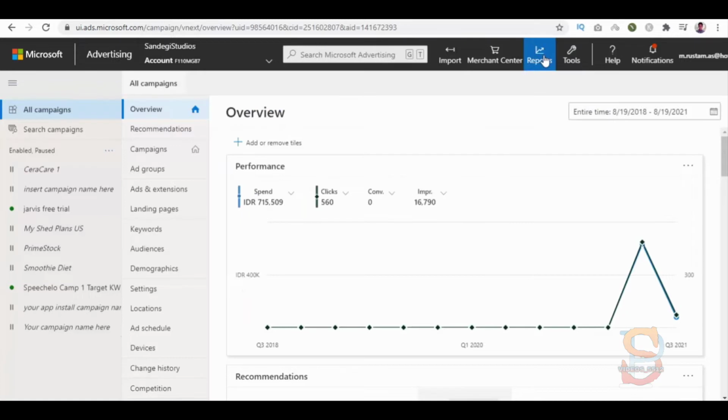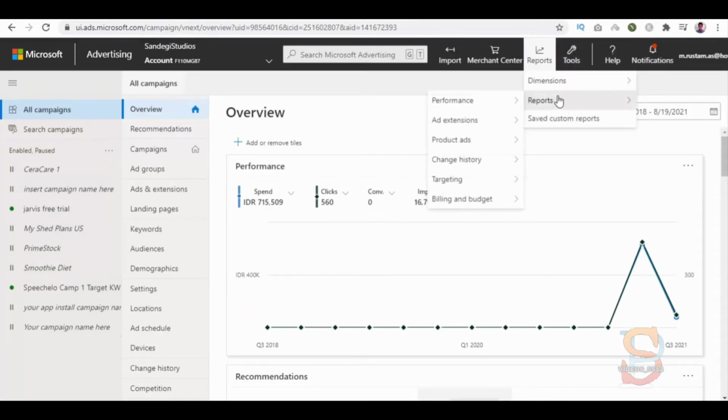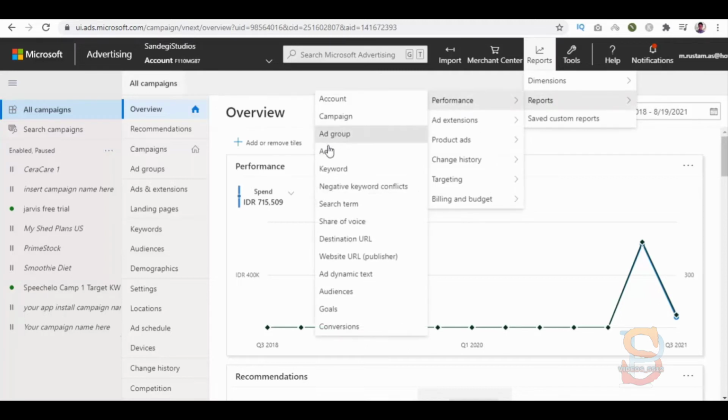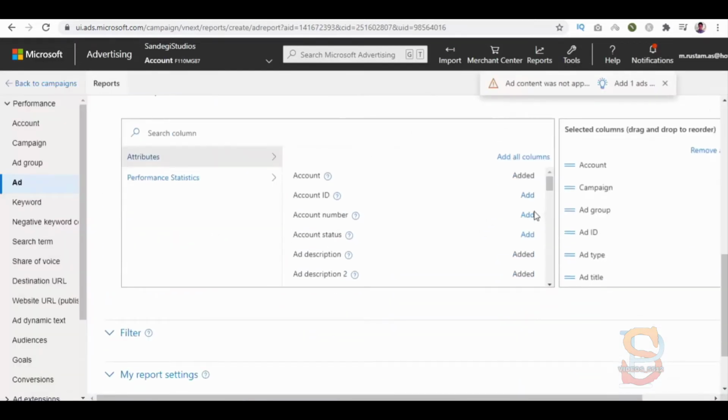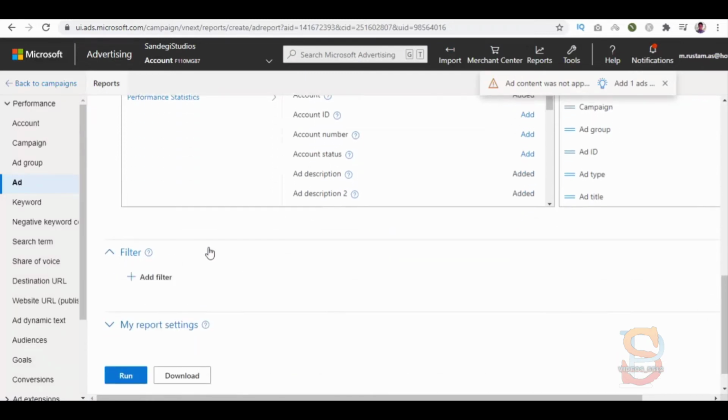So from our Microsoft Ads dashboard, select Reports from the top, then select Reports, Performance and then Ad. Here you need to make general settings, choose Format, then choose your columns, add columns, remove or rearrange them. Next we have Filter. You can add filter from here, and then we have my report settings.